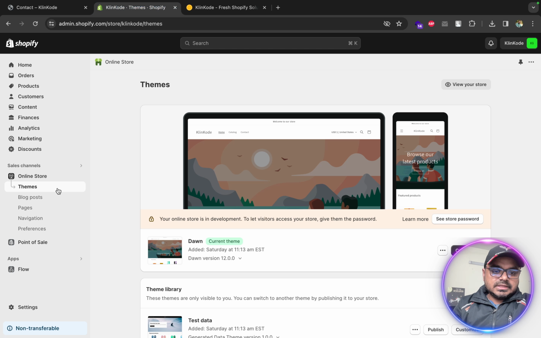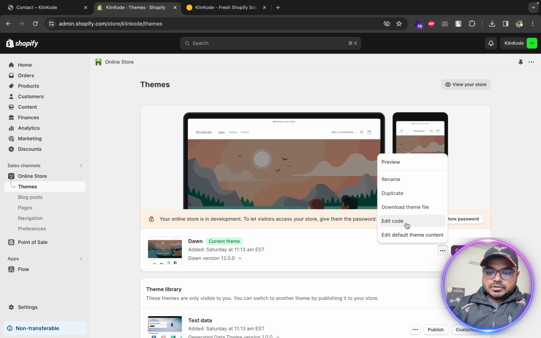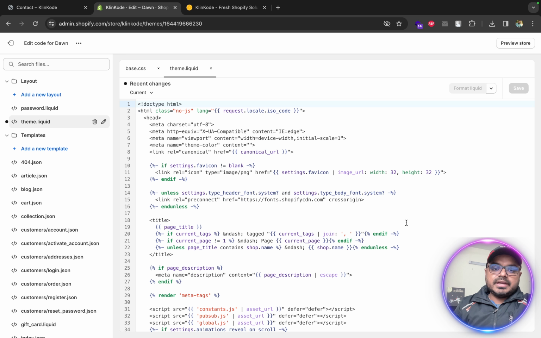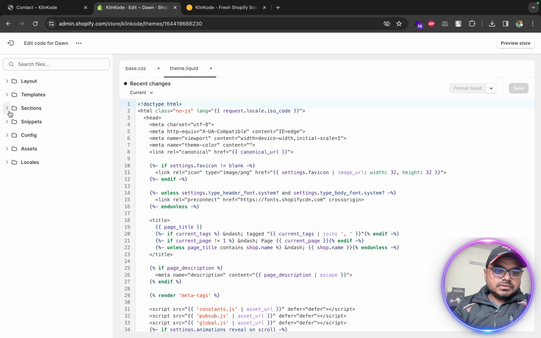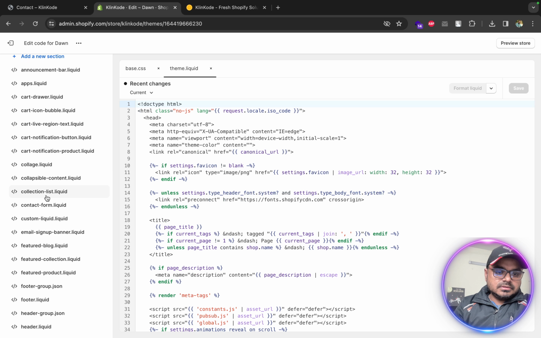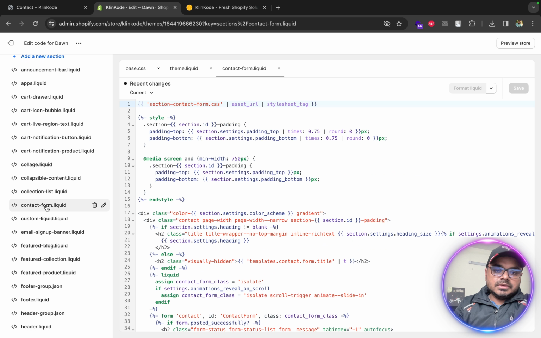First, go to the theme, then edit code. Now we will modify a liquid file of the contact form. To find that, go to the section folder, then the contact form liquid file. You see?